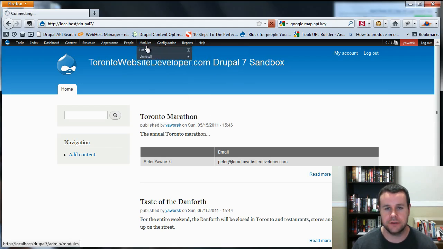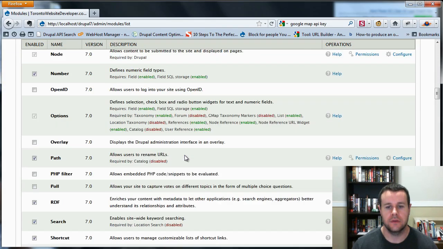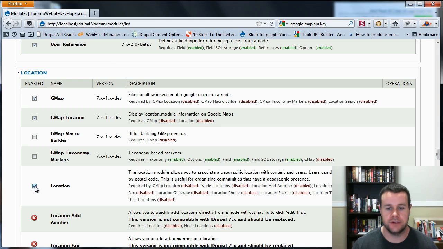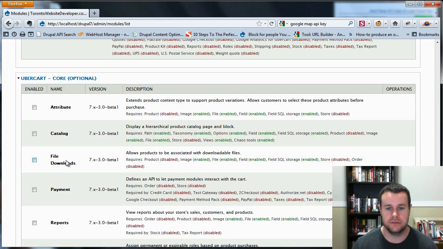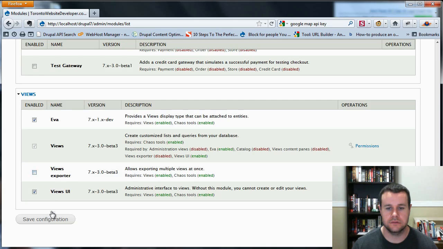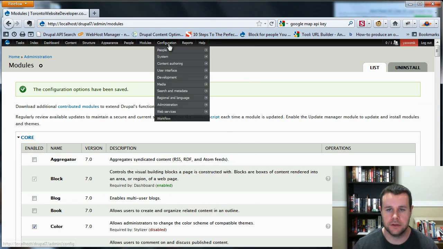I haven't enabled anything because I wanted to show you specifically what we need, because Location and Gmap both come with a lot of different modules that you don't necessarily need. So we want Gmap, we want Gmap Location, we want Location. We don't care about Add another, we don't care about all that stuff. We want Node Locations. Let's go ahead and save. We might not need Location CCK. We'll test it out.